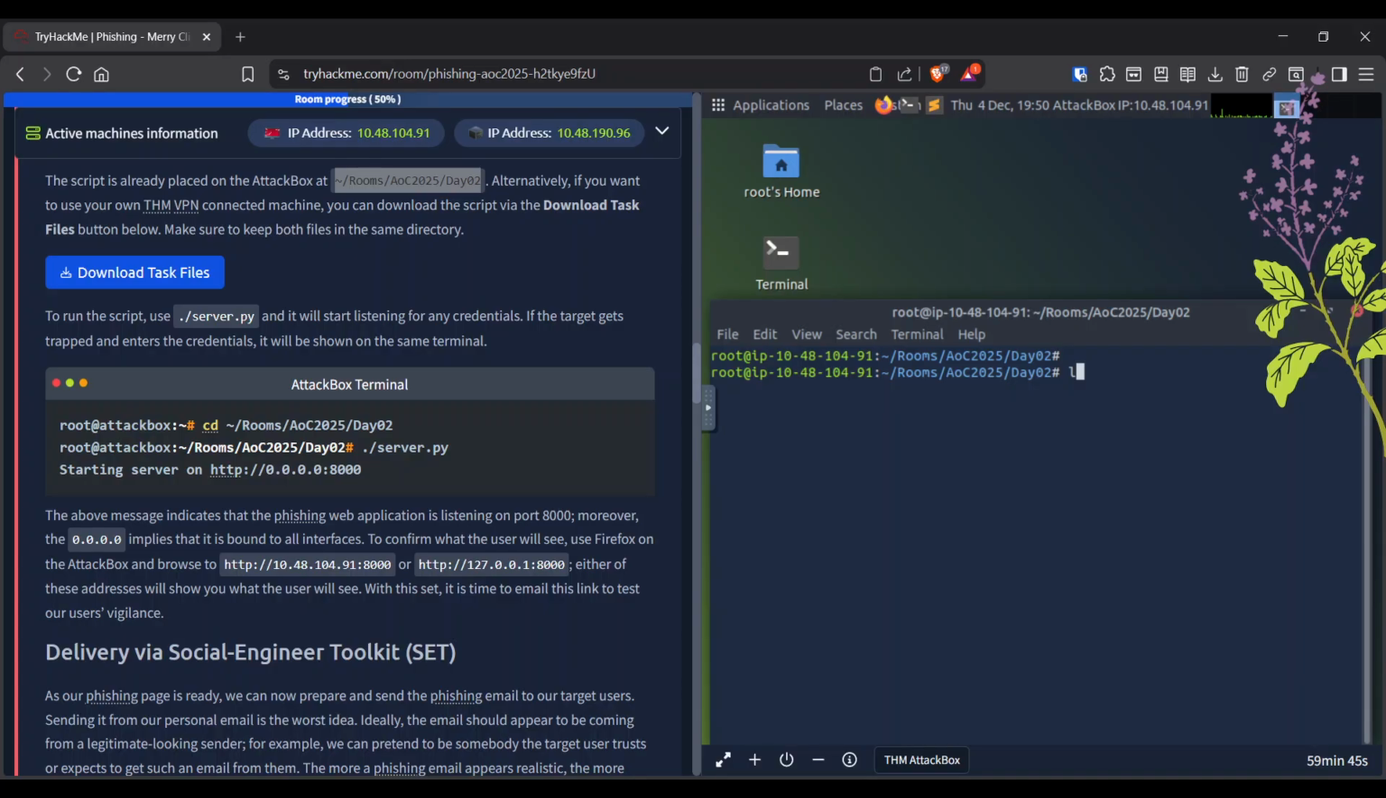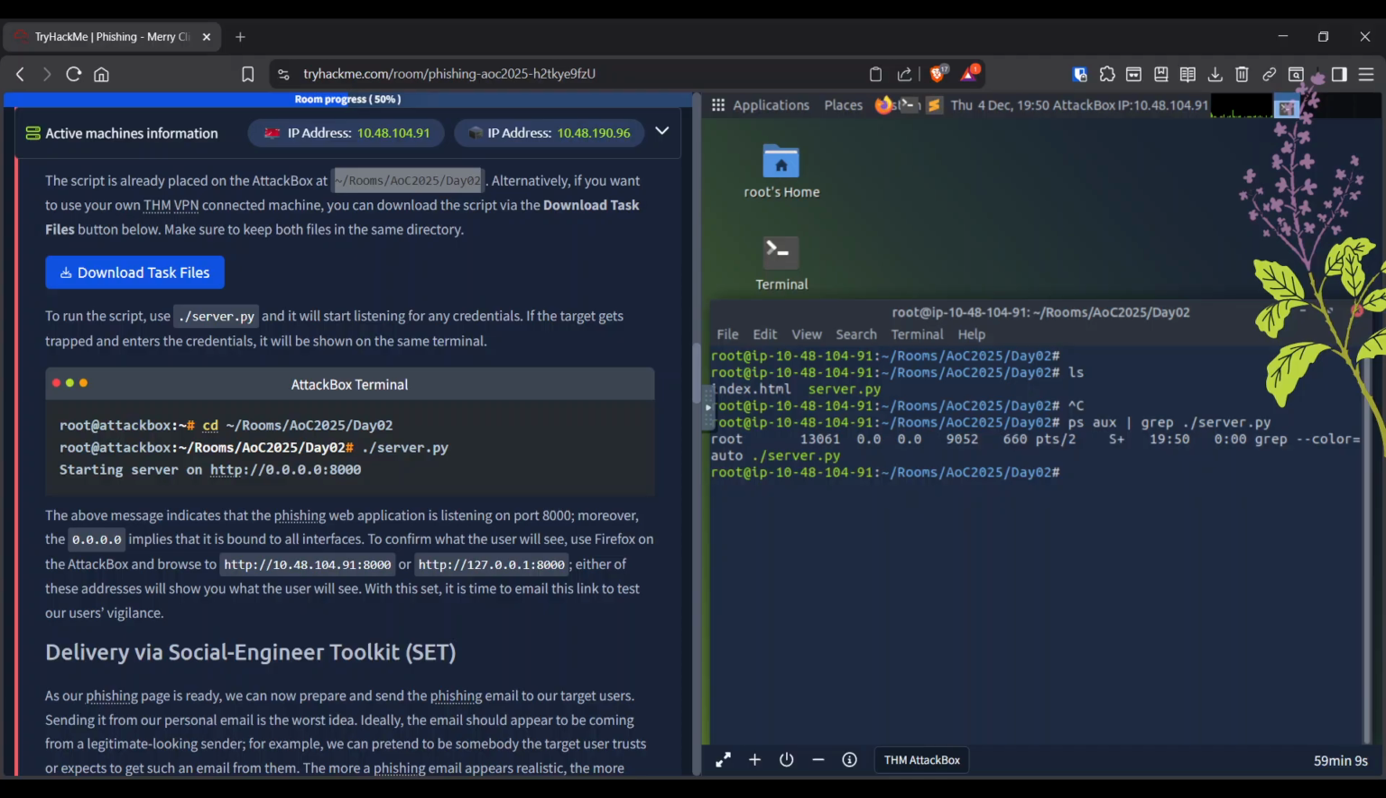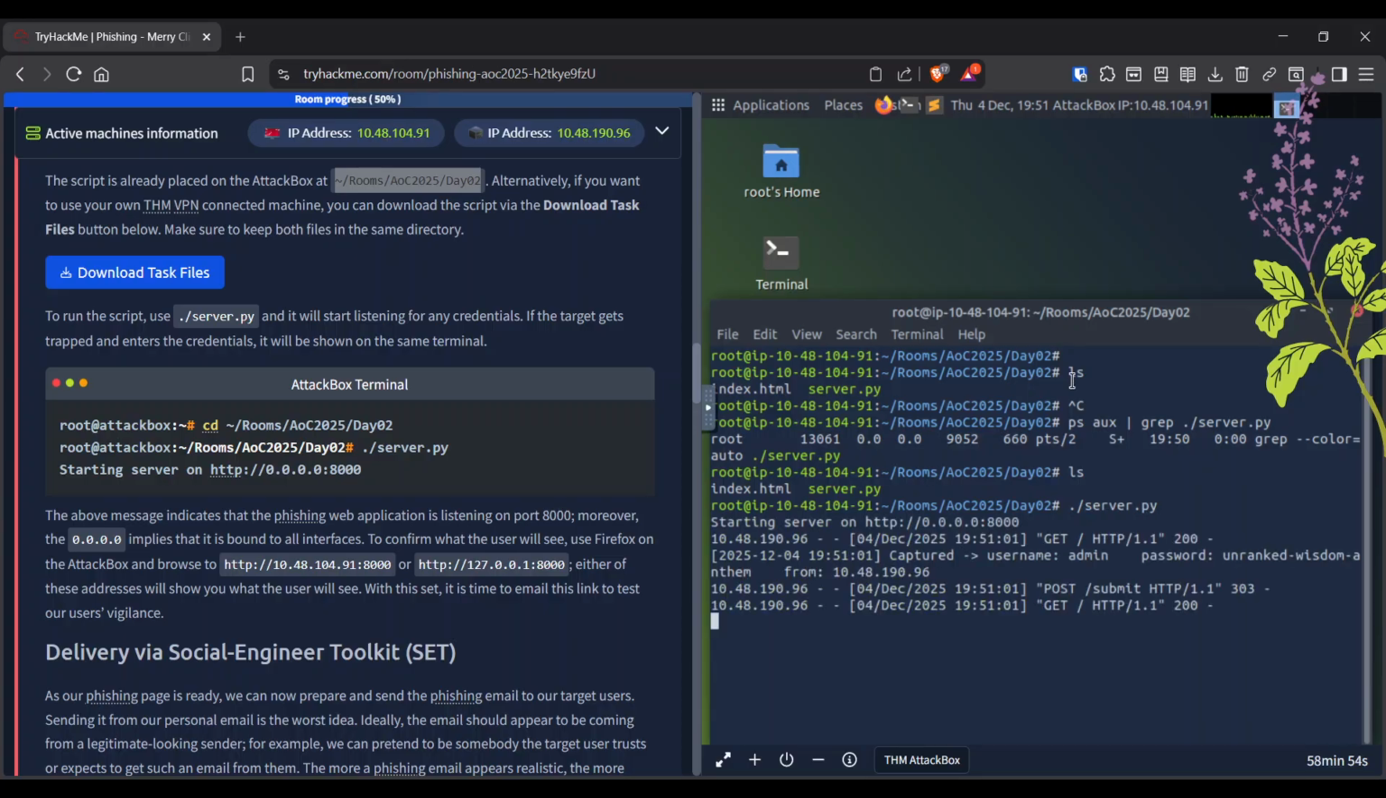Control C. Yes, box. Server.py. Yes, Linux one. What? Okay, okay, okay.